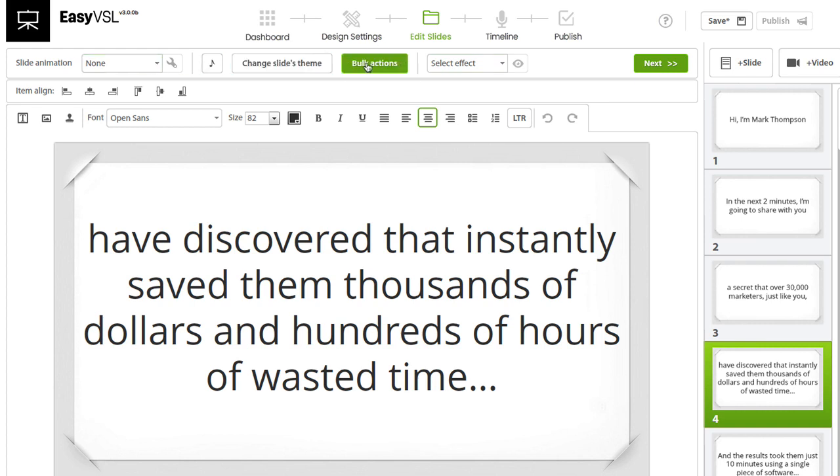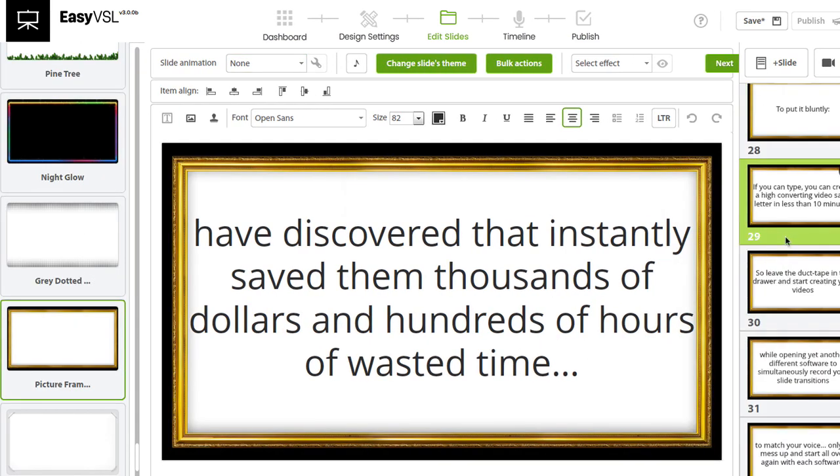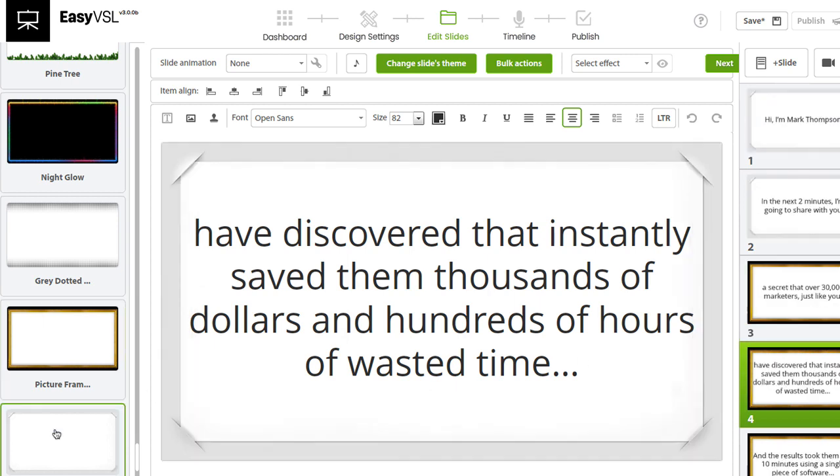Okay, you can do what's called a bulk action. So say that I wanted to update all of the slides on here. I can click on bulk action and go to change the slides theme. So maybe I want to change it to this one. As you can see, it changed all of the different slides. Okay, I'm going to put it back to the picture frame, but you can do a bulk action that way.